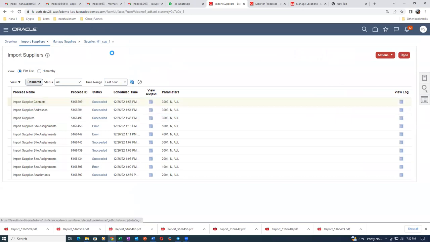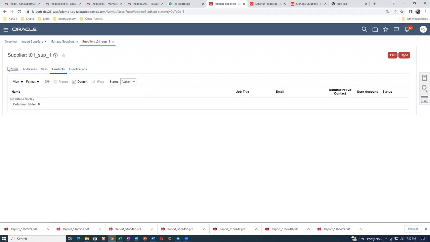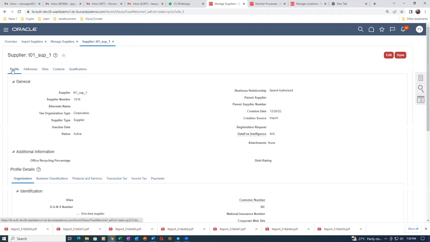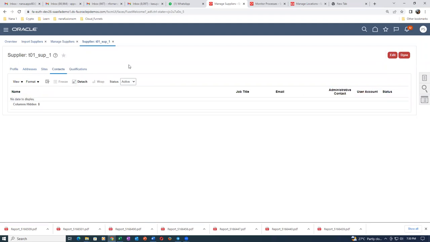Go to Manage Suppliers. I will now re-query it. Click on search. Then click on it. Go to this place. The contact is not coming. Go to the profiles. Profile is there. Address is there. And if you go to the contacts, the contact has come. It takes some time.